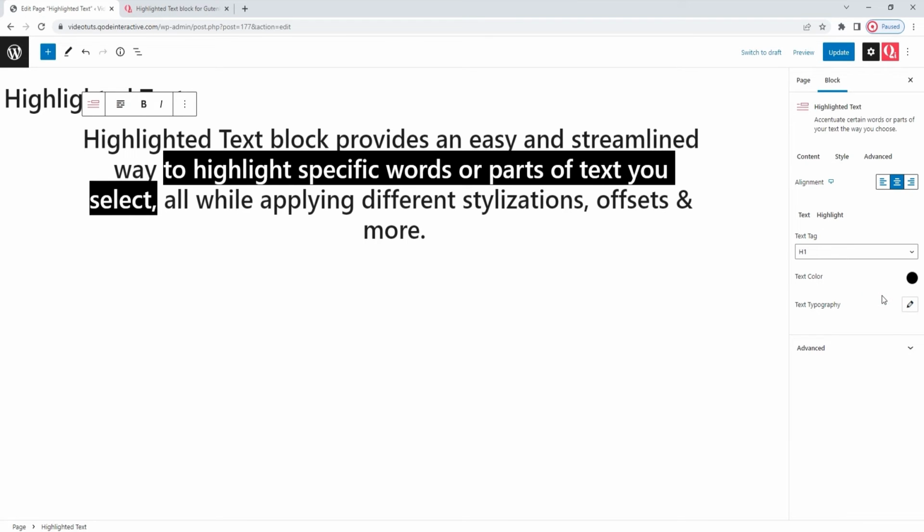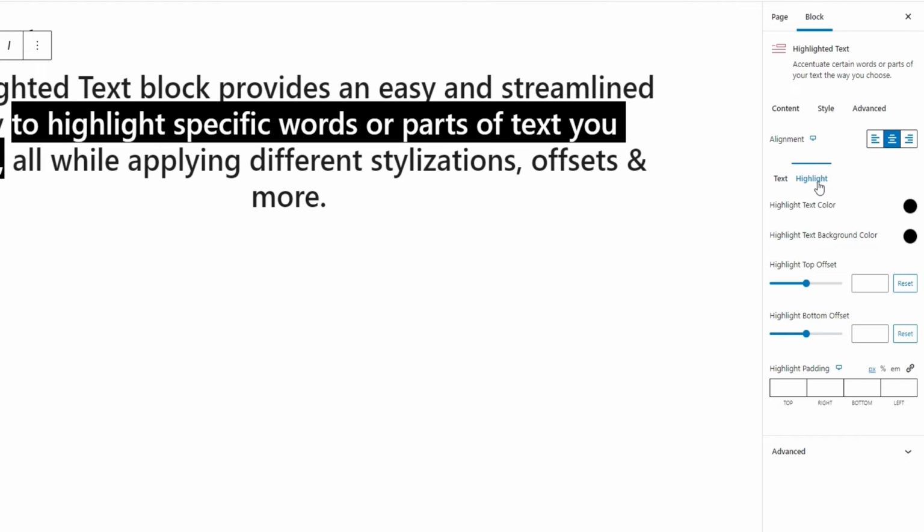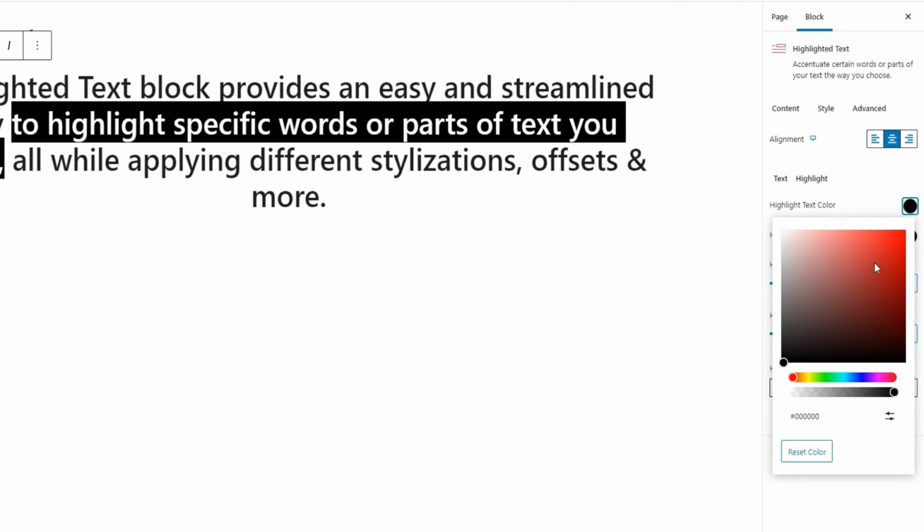So let's switch over to the highlight sub-tab. The first option here is for changing the color of the text under the highlight. Let me show you. If I set something, there, only the highlighted text has changed colors.